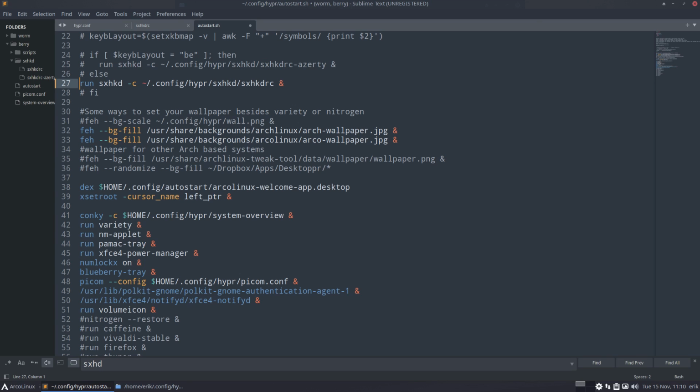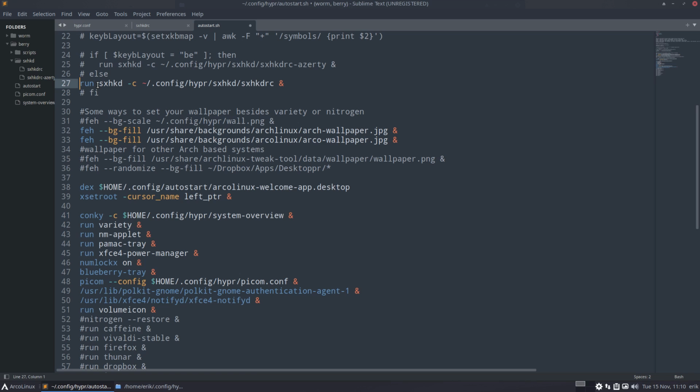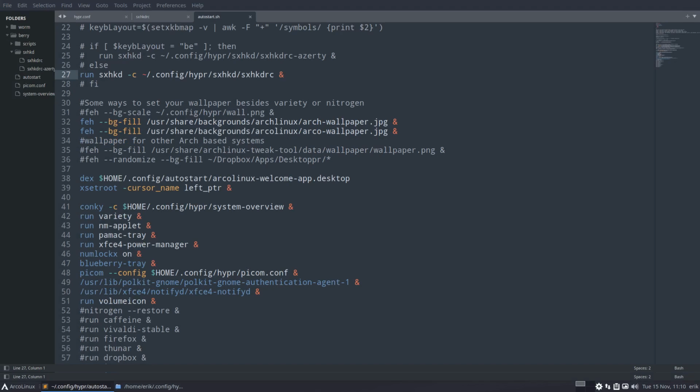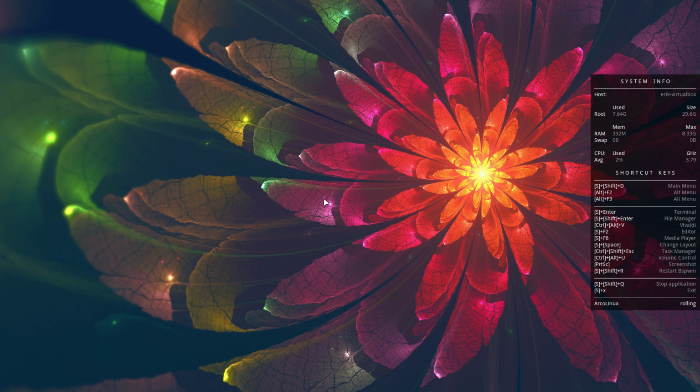Run the sxhkd hotkey daemon. Again, save. This thing here says it's not saved. Save. Now it's saved. Life will be better if the hotkey daemon is there. How could we have been so wrong? And that's learning all the time.